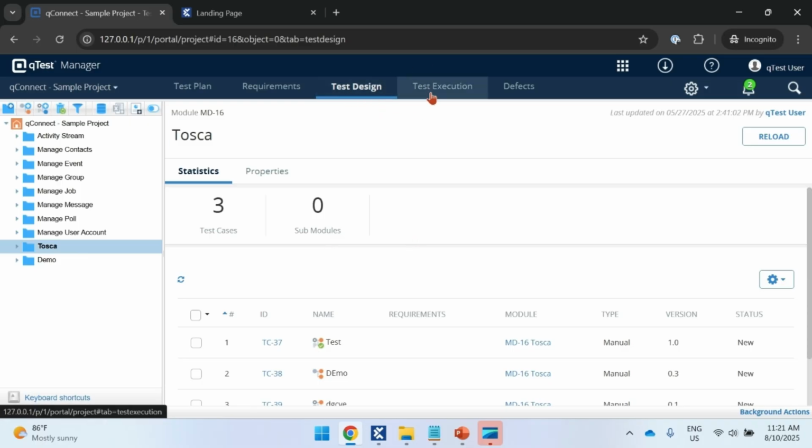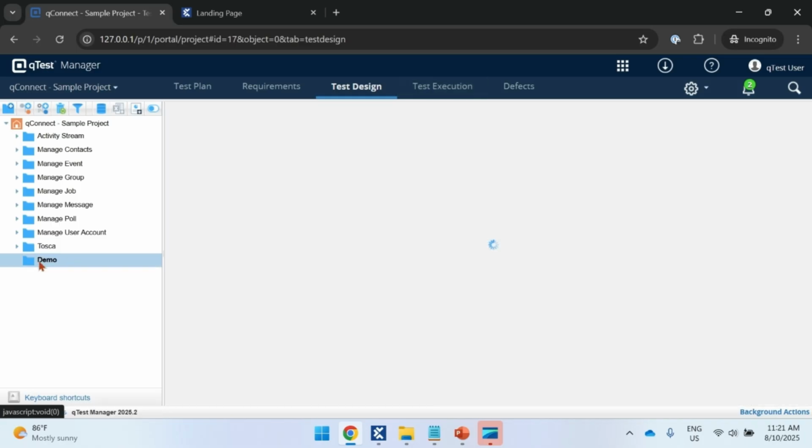And for test execution, you will be able to see the execution list details, everything here in qTest itself, and you will have an option to schedule those integrations as well. Right. Let's see one by one.